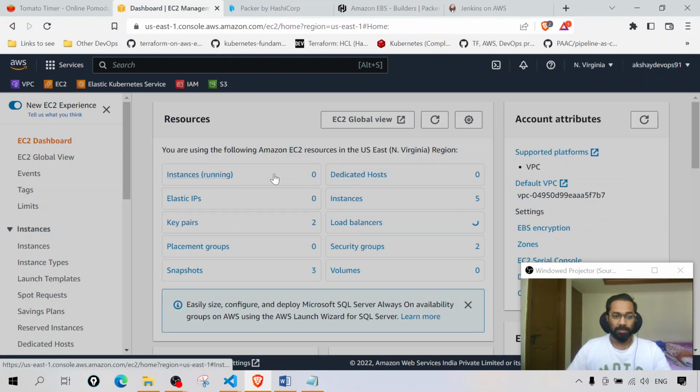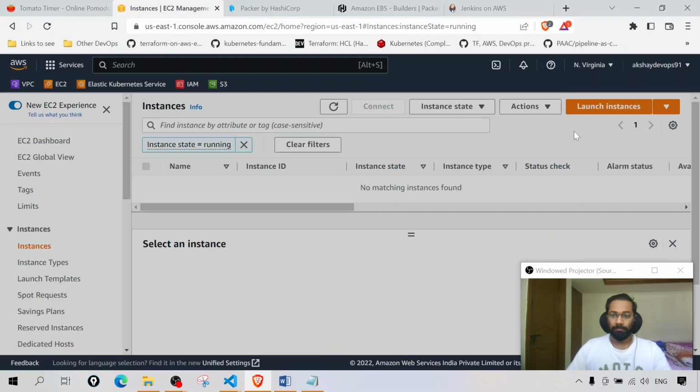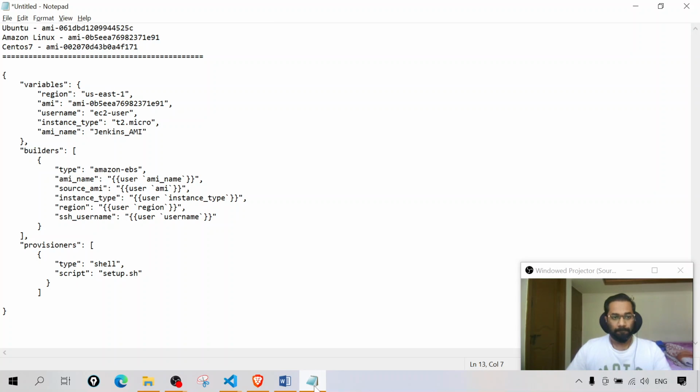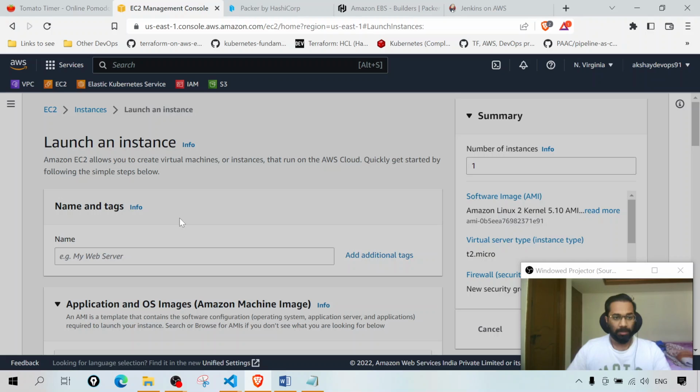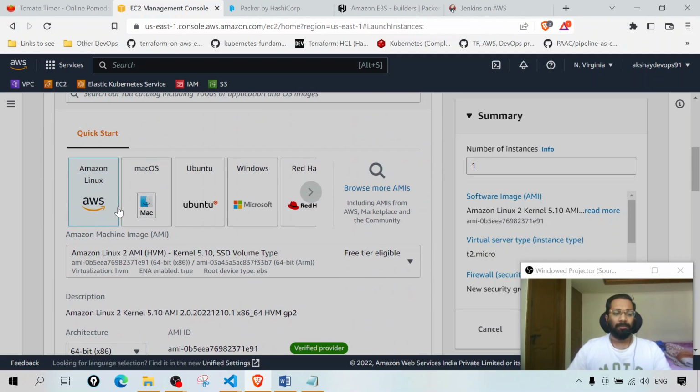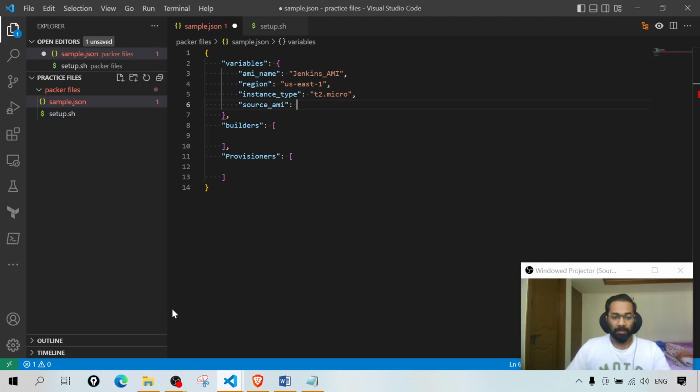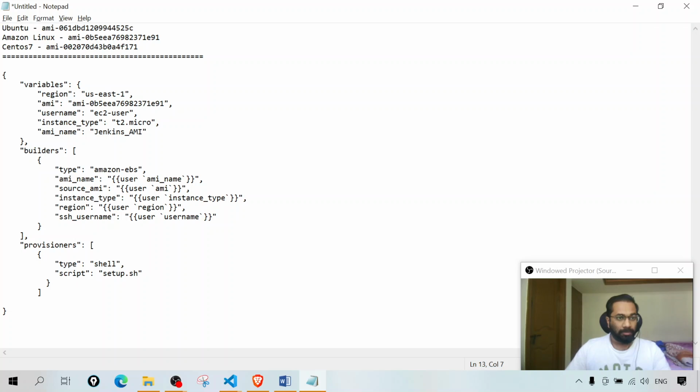So go to the EC2 instance. So let's launch the instance. Okay. So for example, in this instance, I'll be choosing Amazon Linux 2. And for Amazon Linux 2, this is the AMI which we have, ami-0b5 and so on until e91. So that is the AMI ID. That AMI ID will be mentioned over here. So I have it already over here.